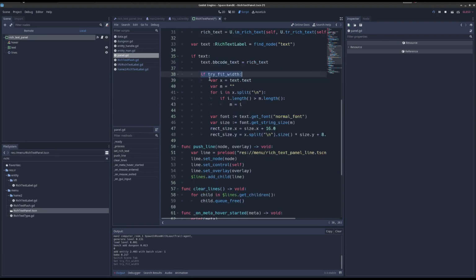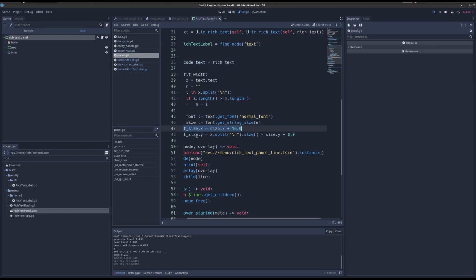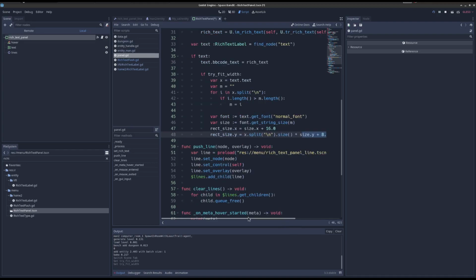And what it does is it splits up the whole string into new lines and then looks over each new line and then says text, get the font, get the string size. And then we just say the size of the outer rect is going to be that size plus 16, because sometimes it's not quite accurate, so I just buffer it a little bit. And the size y is just going to be the same thing. So get the number of lines and multiply it by the size y. And that works. It's pretty good.